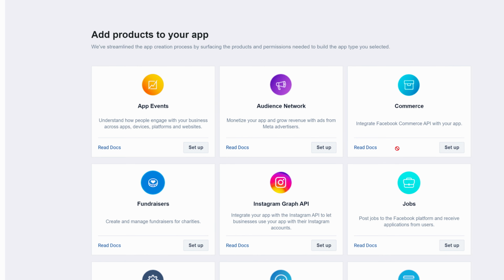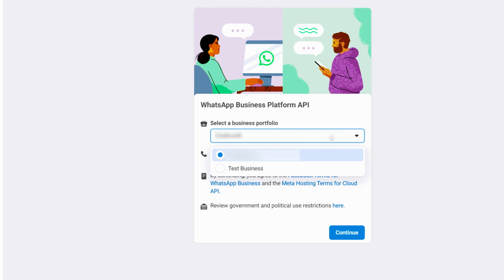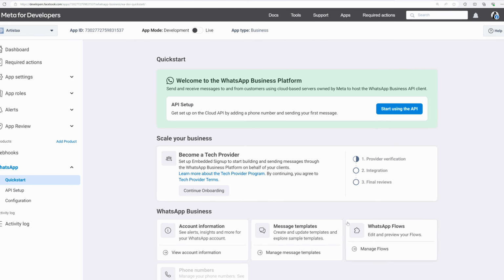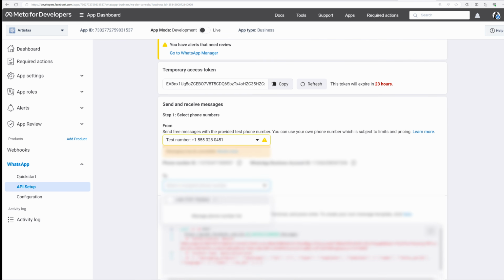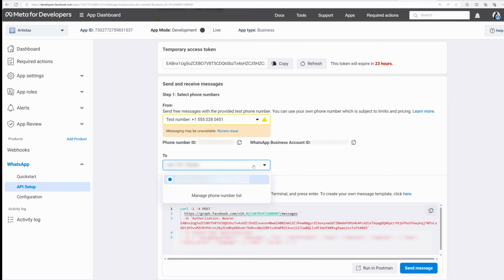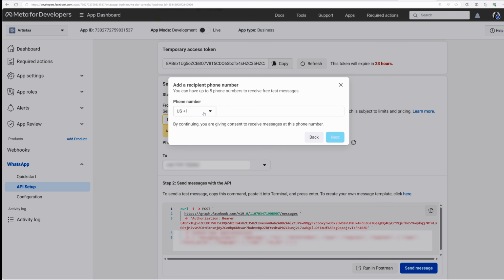On the list of integrations, go to WhatsApp and click setup. Select the business name, test business, then click continue. Our application has been created. One thing you have to note is when the application is being tested, like in this case, we're in a testing environment, you cannot randomly send to any person. You have to add a phone number and then verify that phone number. After that is done, that's when you can send WhatsApp messages to those test phone numbers.